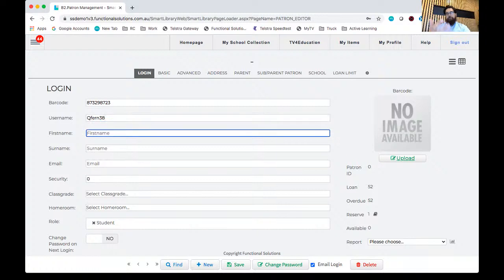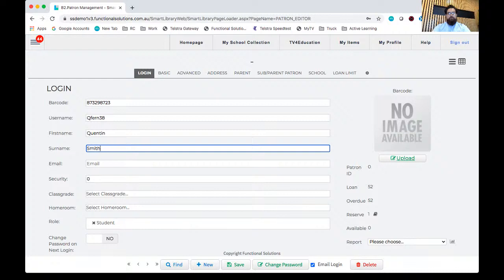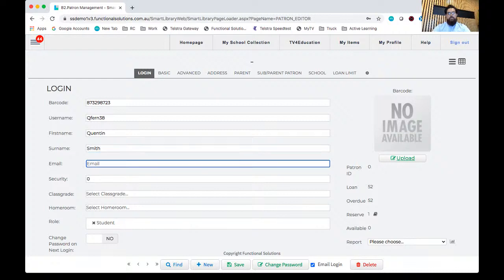Okay, and then you've got your first name, surname fields. Okay, email address. Okay, you've got a security field. So security is more of an advanced function. You don't have to worry too much about that whilst we're setting up the system. If we've applied security to your year group levels, that will automatically be applied when we hit save.